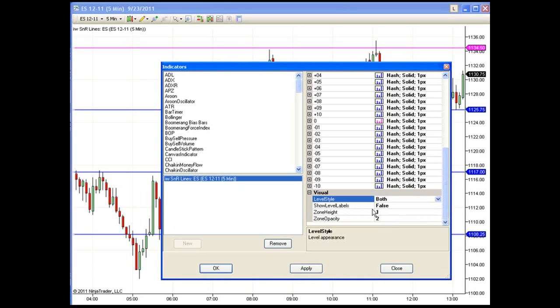You can also show the labels in the margin, but by default those are turned off. The zone height refers to how wide the zone is painted. You can adjust that. And the opacity of the zone refers to how dark the zone will look. So let's take a look at all this on the chart.